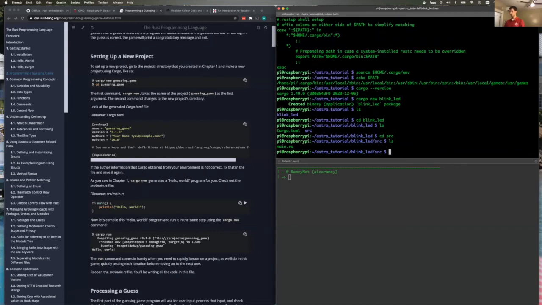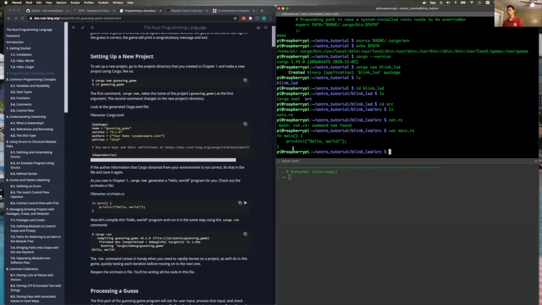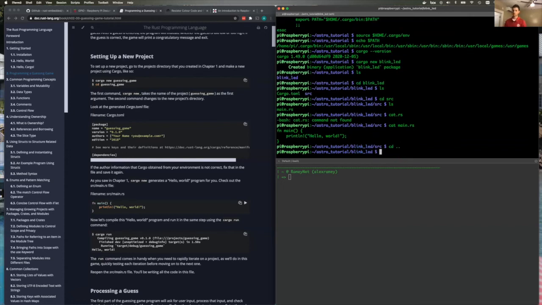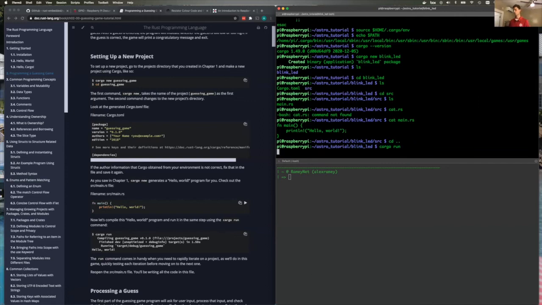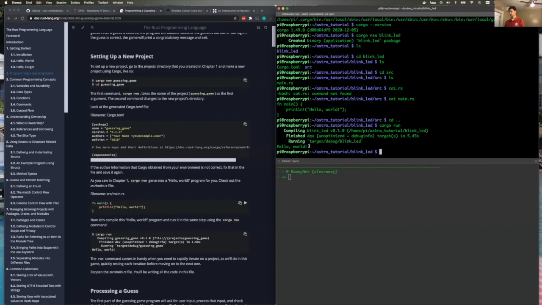If I go into the source folder, there's a main.rs and the contents of that file is just a main function that prints hello world. So if I cd .. to go backward up to the blink LED directory and run cargo run, it'll build the code and then run the resulting executable, we'll see that hello world message printed out. Boom, there it is, hello world.